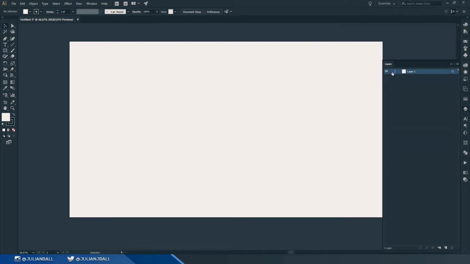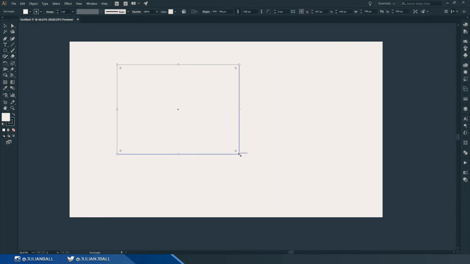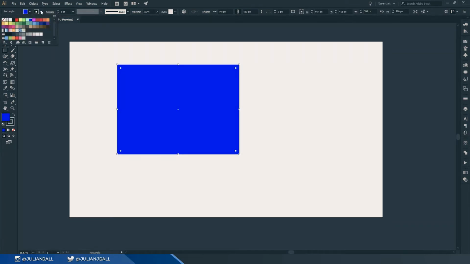One of the most common tools in Illustrator is the rectangle tool. You can hit M on your keyboard to bring it up, or you can click and hold on the rectangle and it'll bring up all of these sub-tools. So if I just click and drag, I can draw a rectangle like so. I can also see the toolbar on the top change once I've made this rectangle. So I can change the fill and stroke and all the other settings about this rectangle.